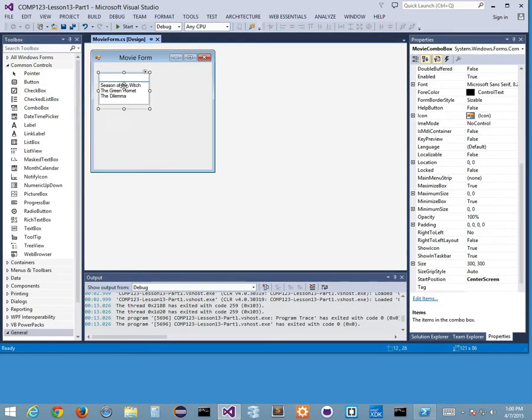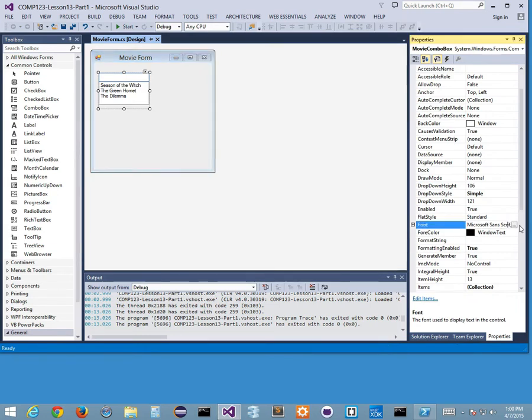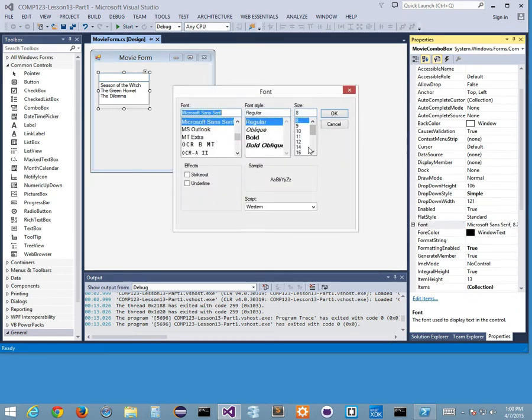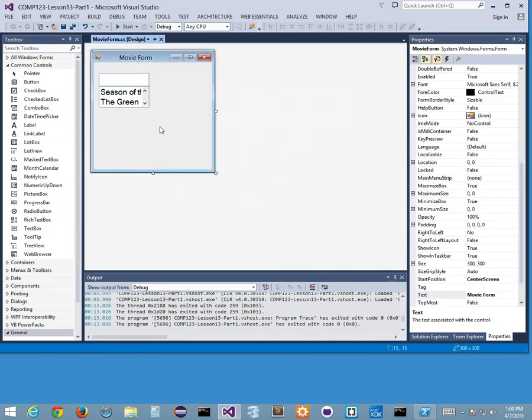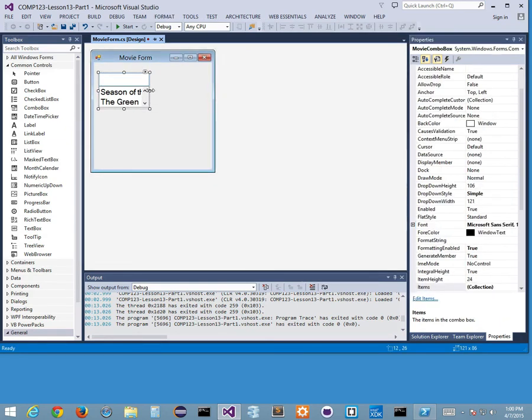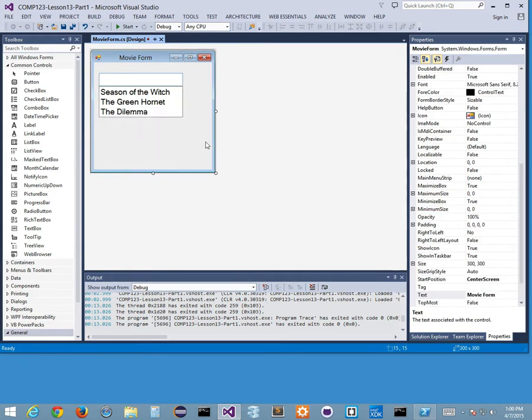Hey, you know what? I don't like the size of my stuff, so I'm going to go in here into font and change my font size to 14, right? Because that's really big. Oh, if I did that, then I've got to extend my thing so it fits a little bit better. It's pretty big now, right? That makes sense. It's a few items. I could have more than this if I wanted to, right?